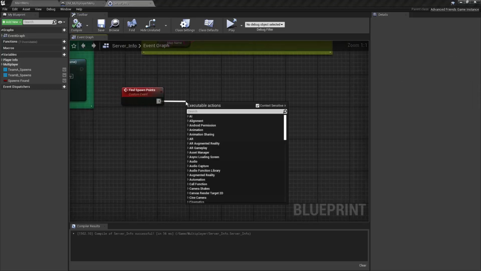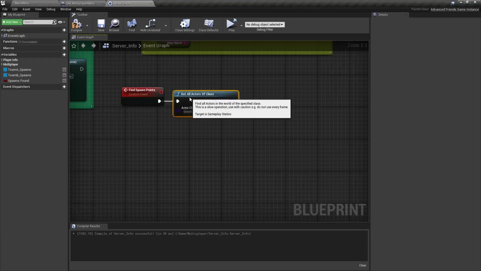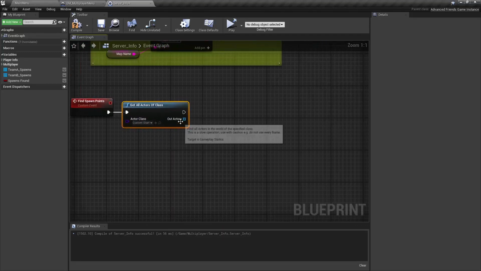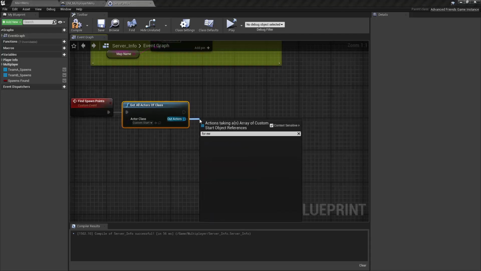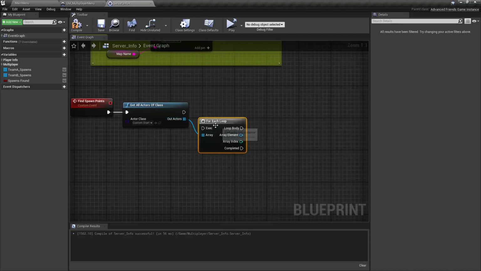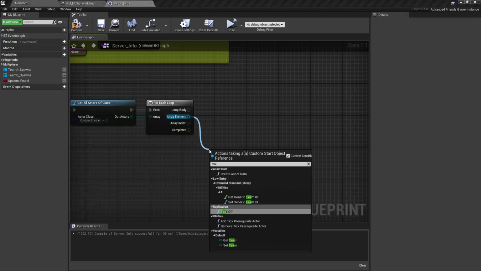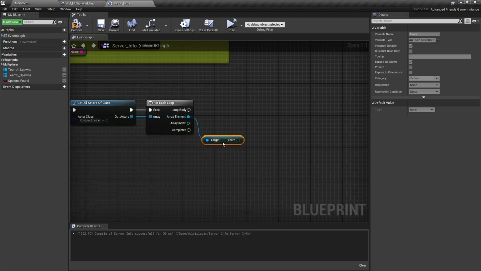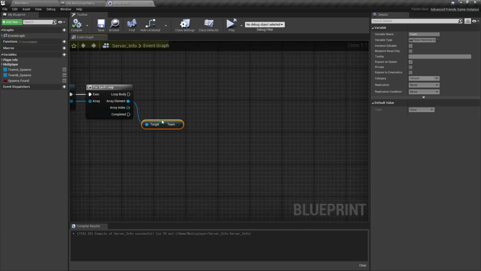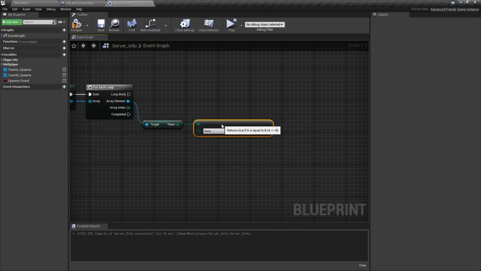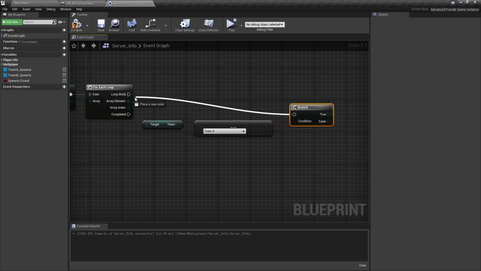Off of the spawns found, after the find spawn points, we are going to get all actors of class. The actors we are looking for is our custom start. And from this out actors, we will drag off and do a for each loop. From this for each, we will drag off the array element and get team, which is that custom variable we made in our player start. And we are going to drag off here and do an equals enum. We are going to set this to team A, drag off your boolean, and get a branch.